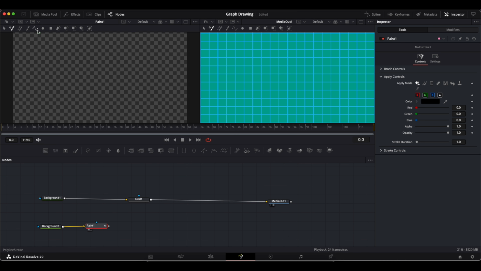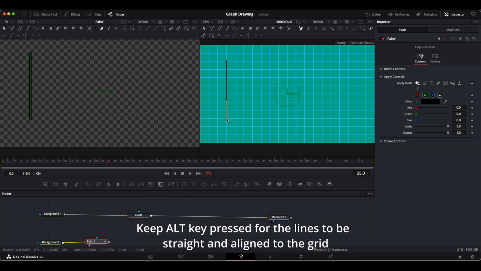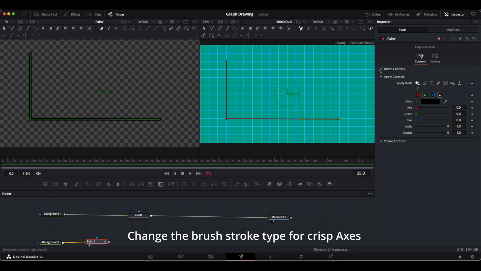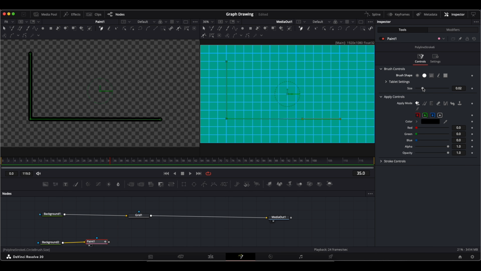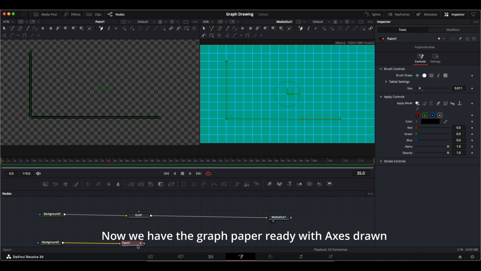Now go to the paint node and select polyline multistroke. Now click on the grid points to create the axis. Press Alt to create straight lines that are perpendicular to each other. We can see that we have created the axes X and Y. Now we are going to change the look by changing the brush type and the size of the brush. In the left screen you can see how the axis will appear on the graph paper. So we can see the X and Y in black color.